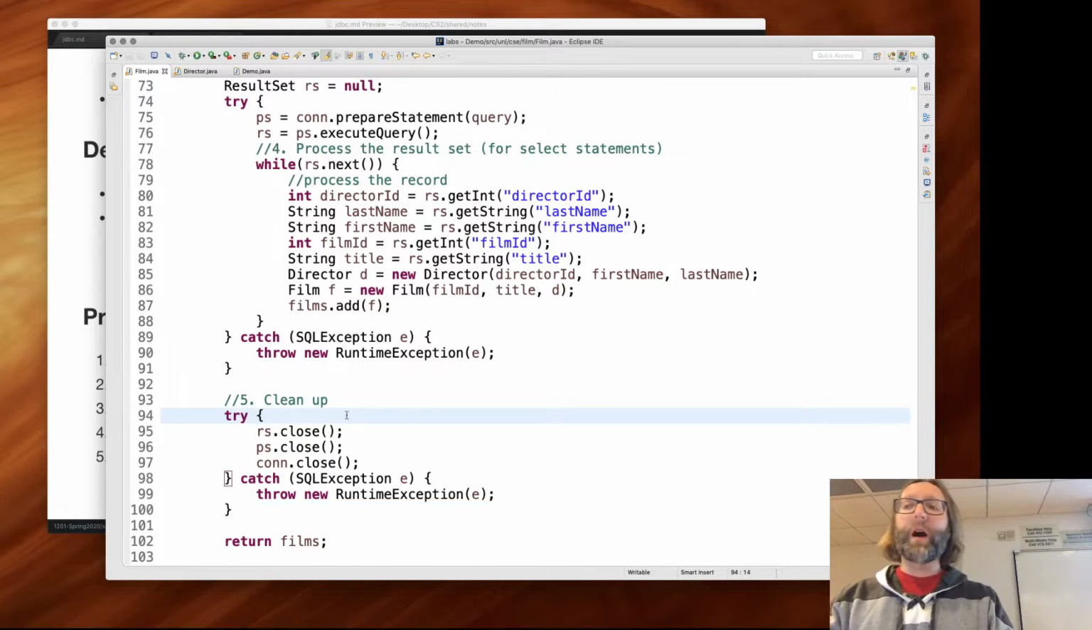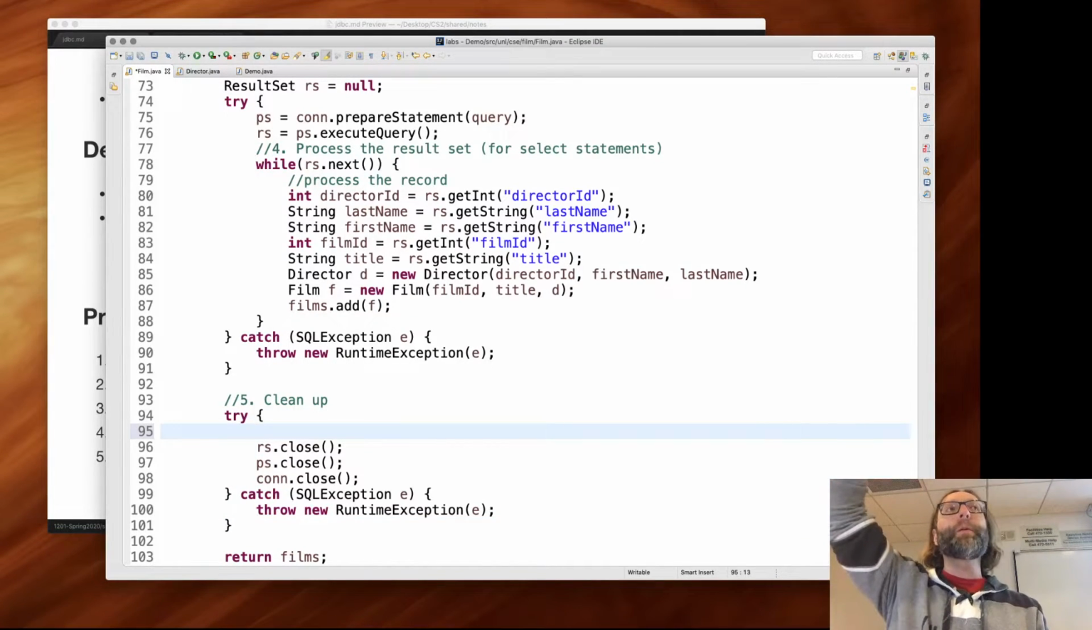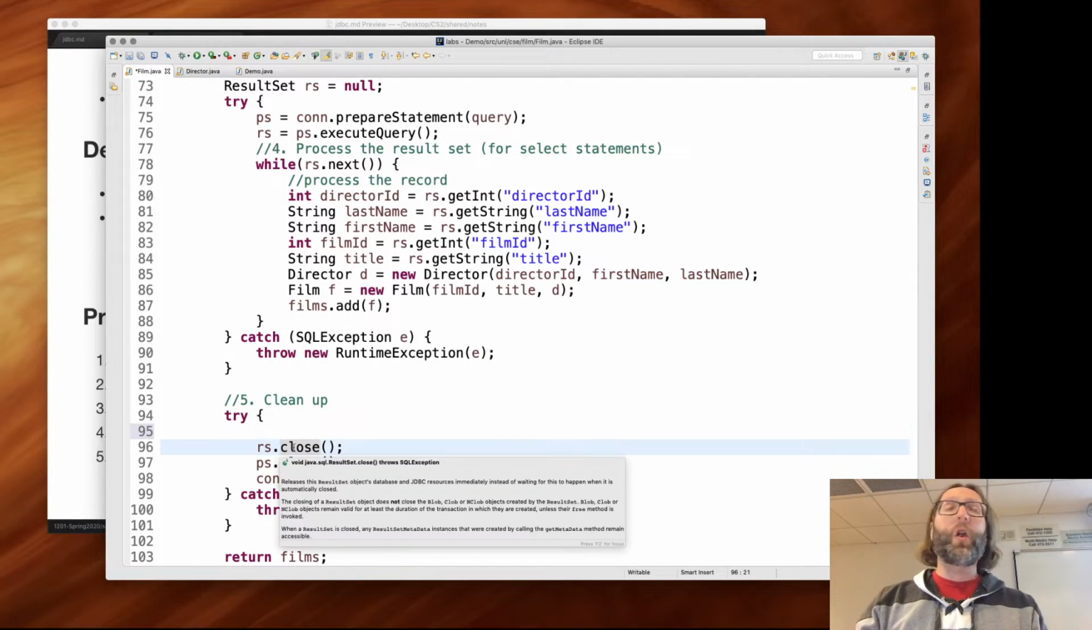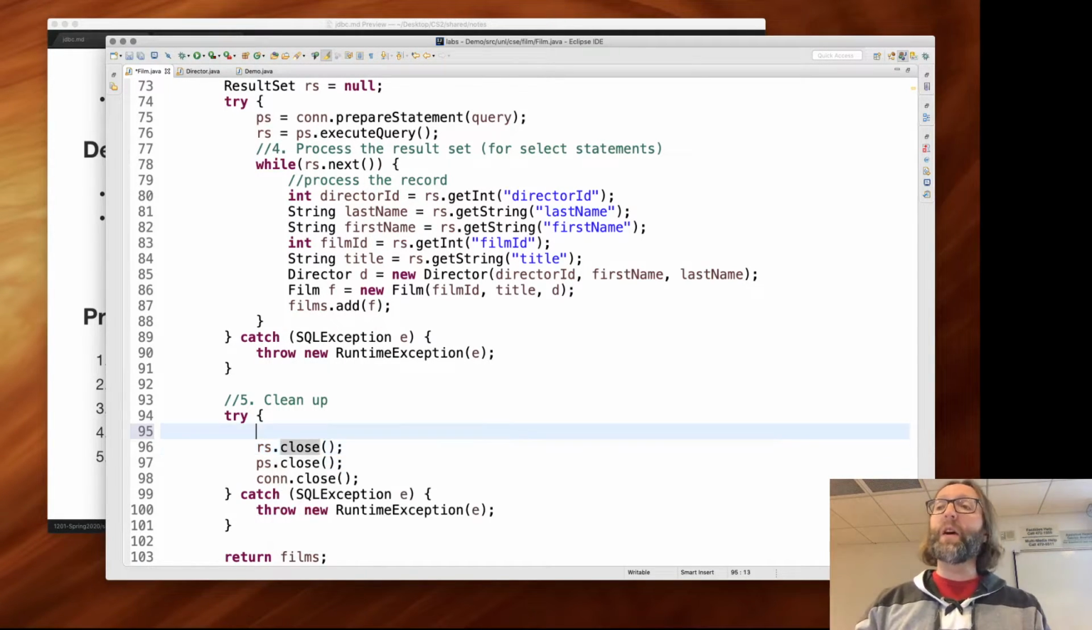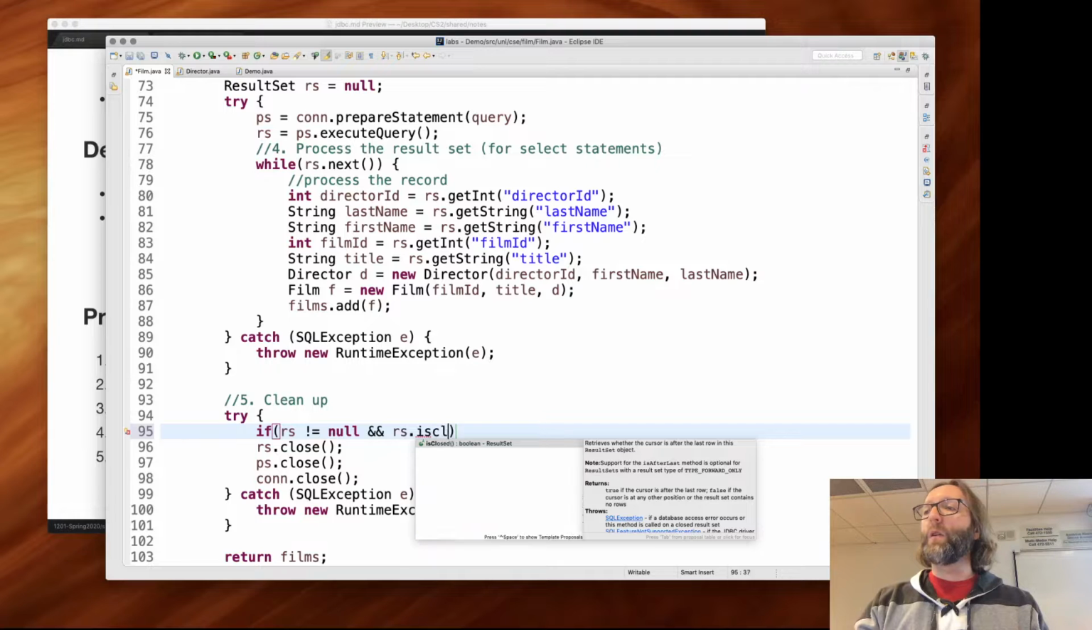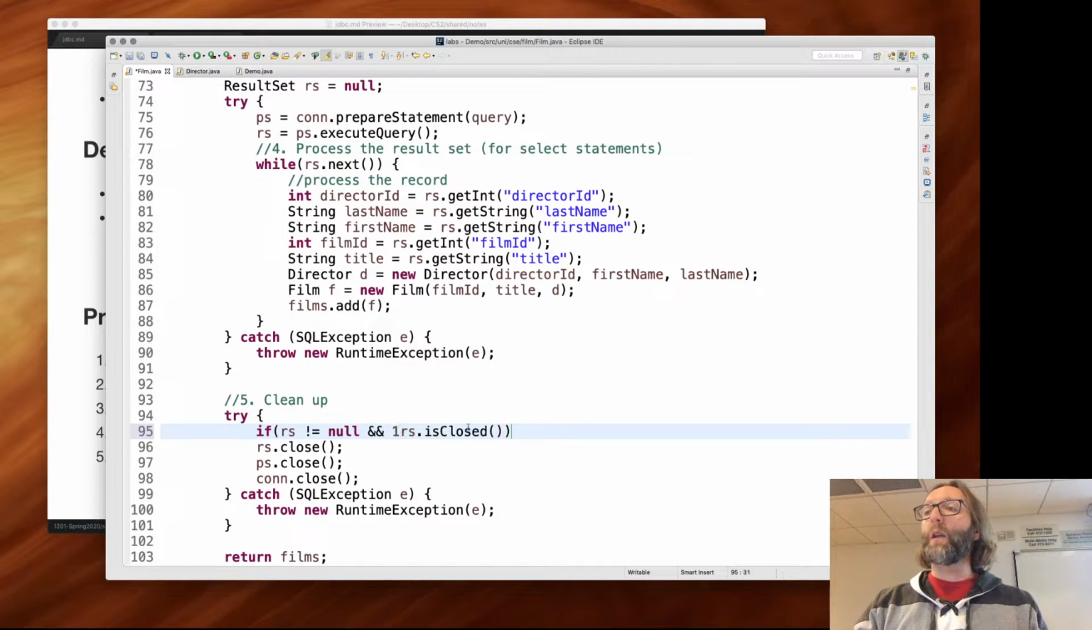Another thing that you might commonly see is if it failed up above, the result set might be null, in which case you're trying to call close on it, but it'll end up being a null pointer exception. It could be that it was never opened. So another common pattern is to check if rs is not equal to null. Now that avoids the null pointer exception, and rs dot is closed. And if it's not already closed, then you close it. Oops. It should be like that.